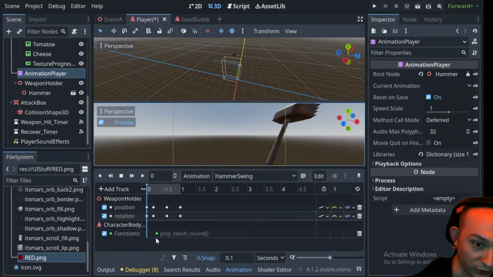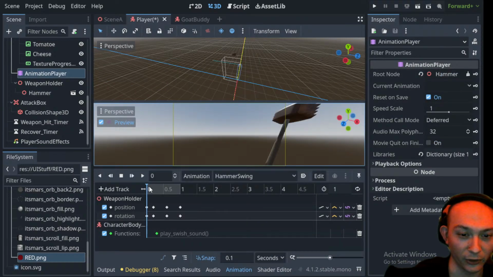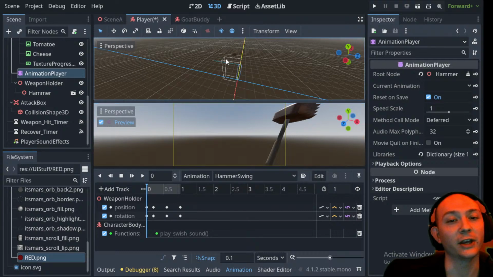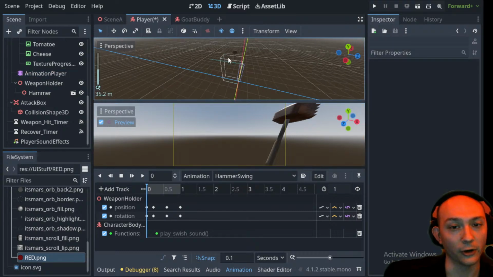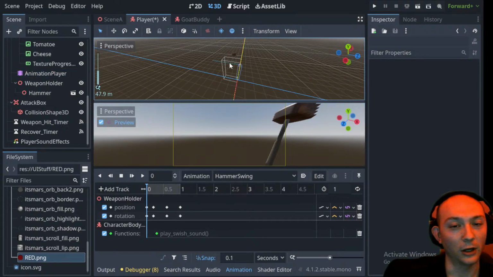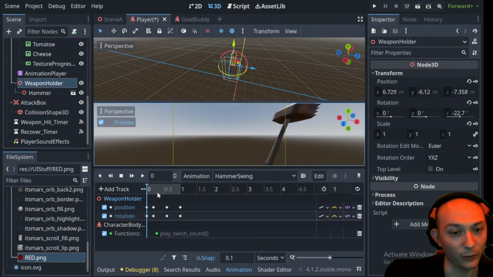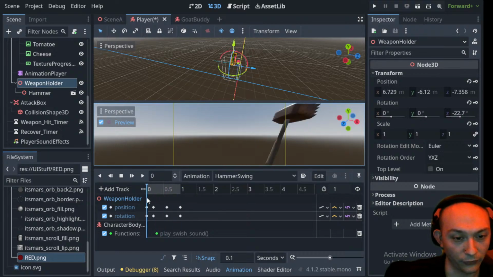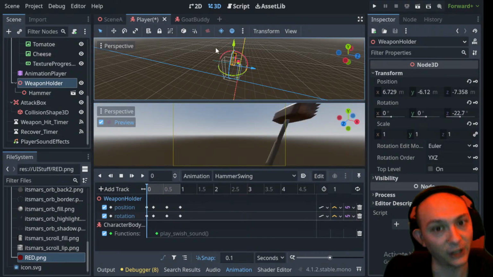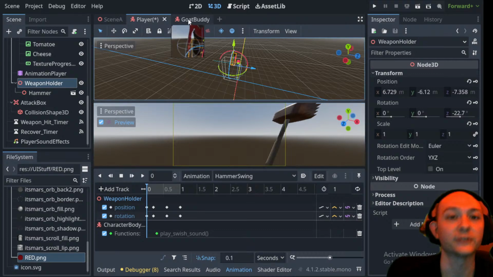There is a script on our animation player, I believe. No, how does this play? I think we just have a timer basically on this thing, which is probably not a great way to do it. We probably should have the hammer swing itself be calling it on and off through a function, but we might change that later. For now, we'll just leave it as it is.